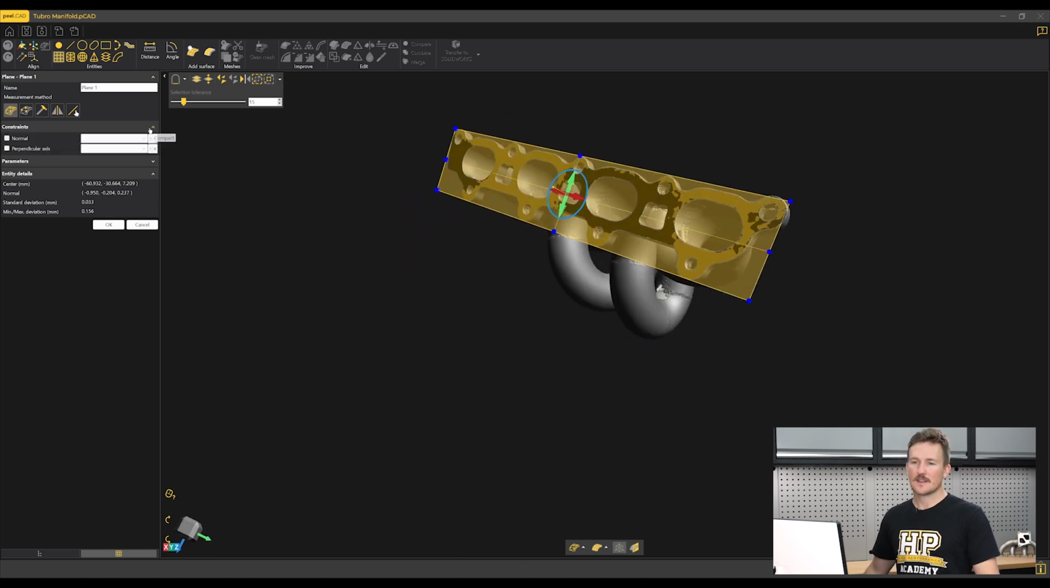So under the constraints tab here, these settings are going to be critical to the planes that we create moving forward, but you need other entities already selected to use these. So we're going to come back to this in just a moment. If we click OK here, then we'll automatically jump back into creating the second plane.